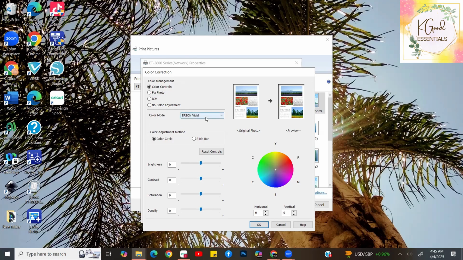Now, like I said, I have an Epson. I could use that setting for the Epson, but I'm going to do the Adobe RGB. And I'm going to change the gamma to 2.2. I use this setting for all my prints, including my sublimation prints, and my prints always come out looking vibrant. They look good. Okay.